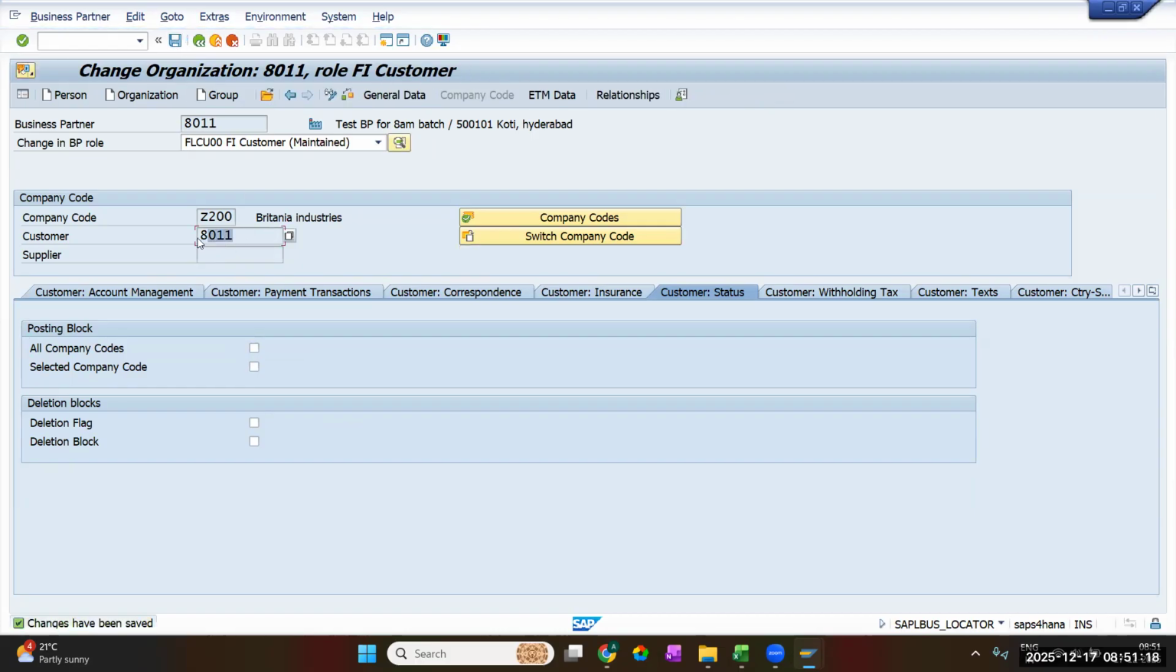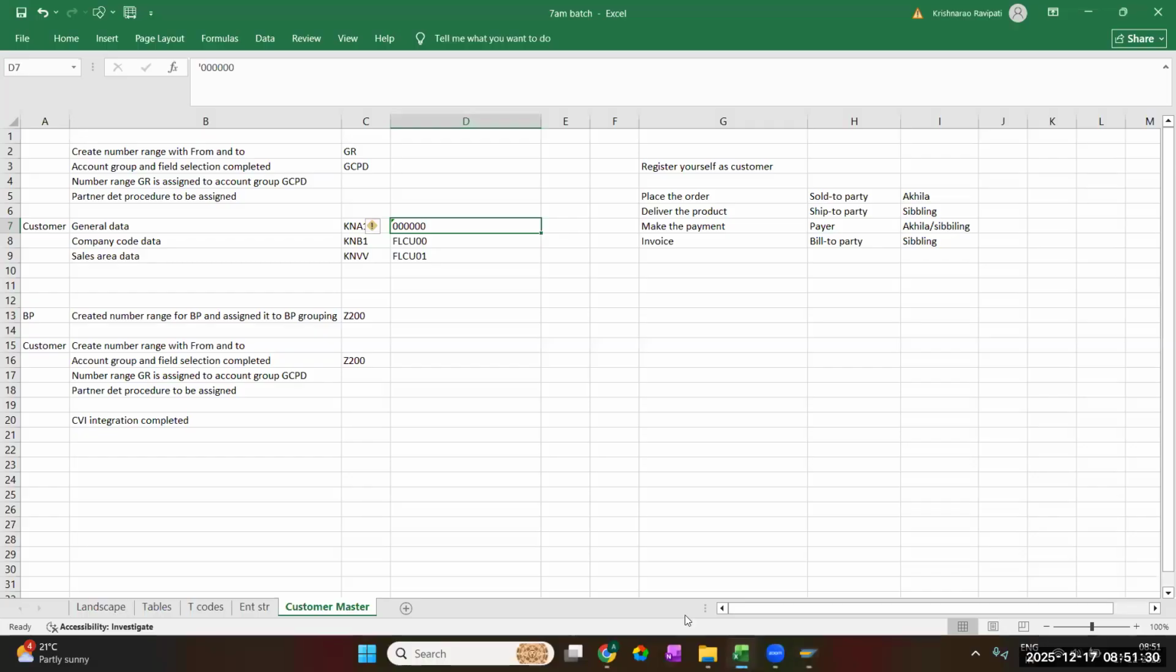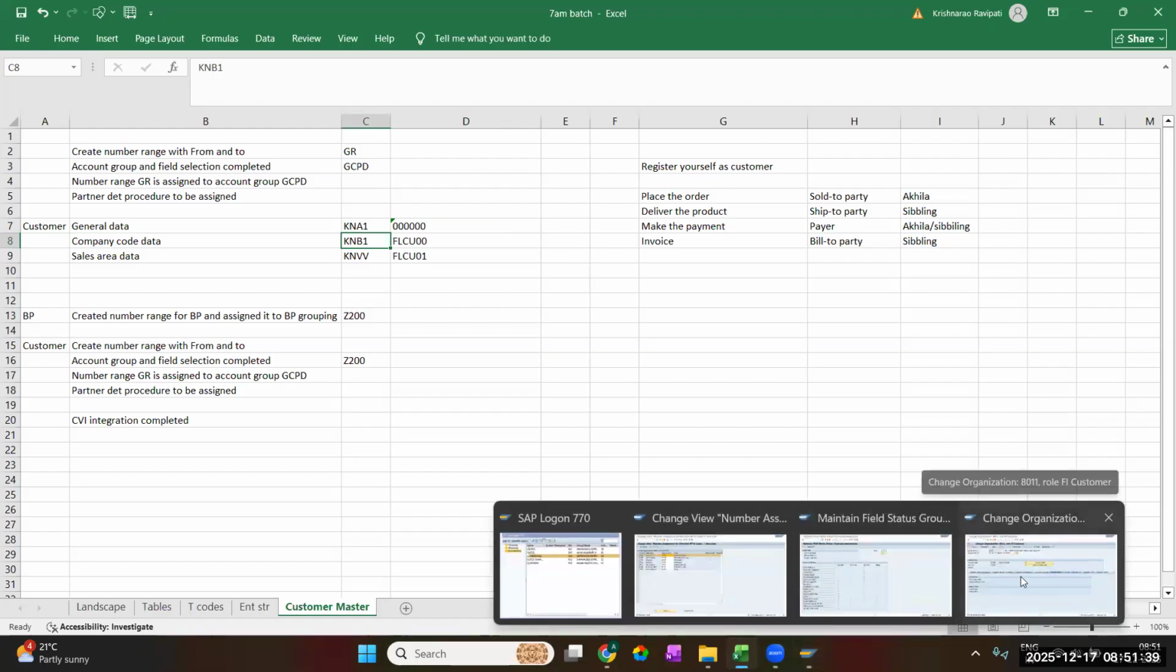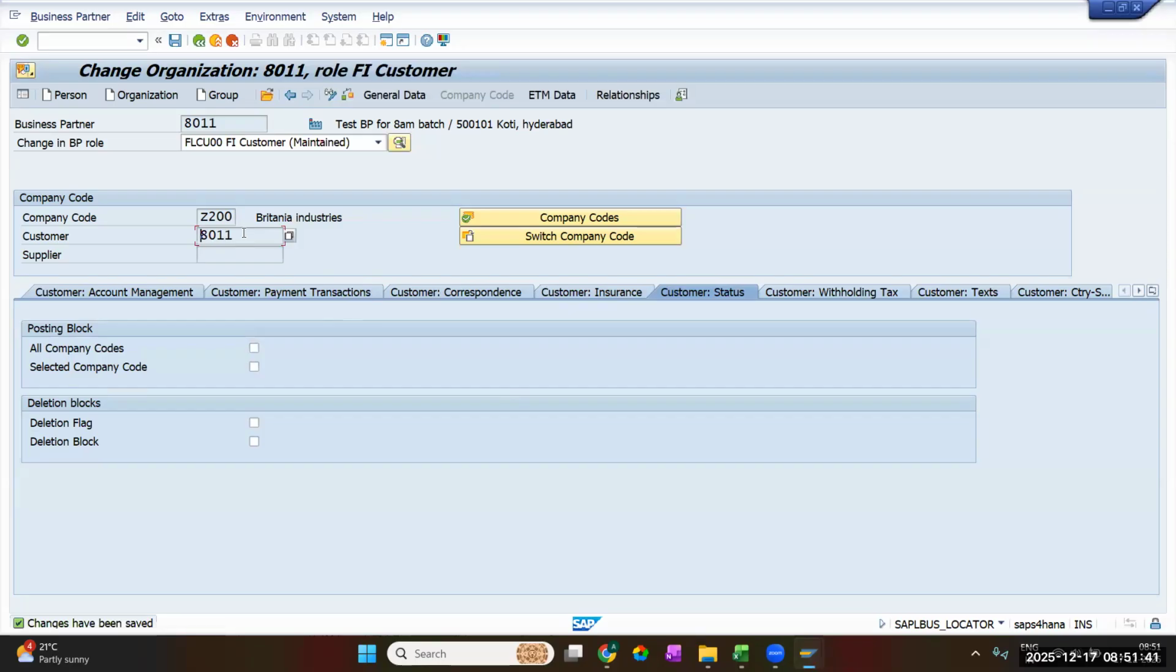See here, the 8011 number has come here also. What does it mean? If you maintain the company code data for a customer, where will it be stored? It will be stored in the KNB1 table. If you go to the KNB1 table, you will be able to see that. That is the meaning of the customer number getting updated here.